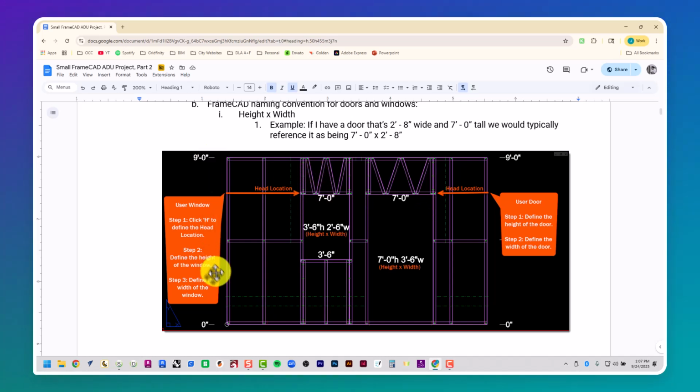So here is a typical elevation with a window and a door. This window is 2'6" wide, and is also 3'6" tall. But typically in FrameCAD Structure and Detailer, these dimensions are swapped around, and usually you're going to see height first and then width. Same thing with the door, you're going to see the height first and then the width. So don't get confused on that.